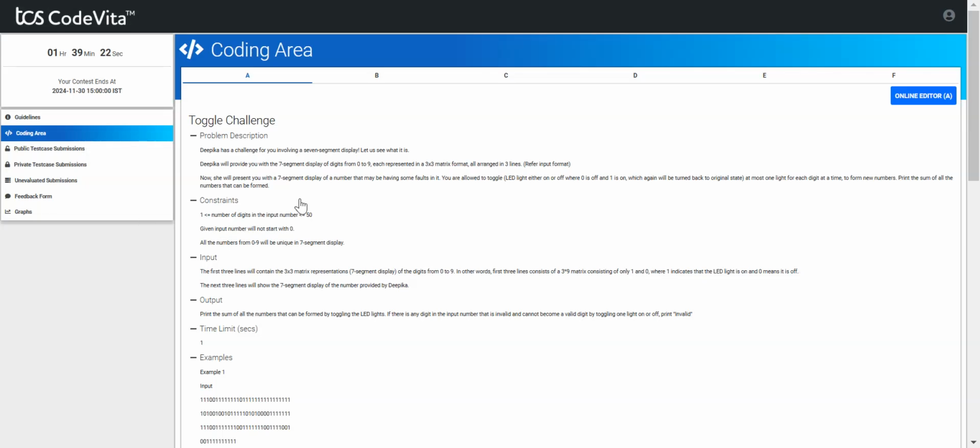Hello guys, so today we will talk about TCS Codevita solutions. So first code is, you guys are asking me to solve the toggle challenge. So I have solved this toggle challenge question with 100% test cases passed.